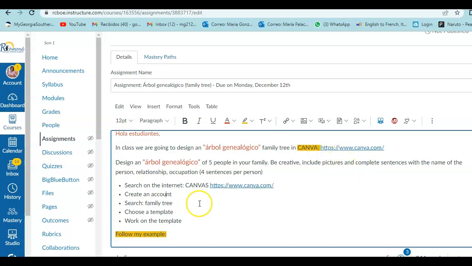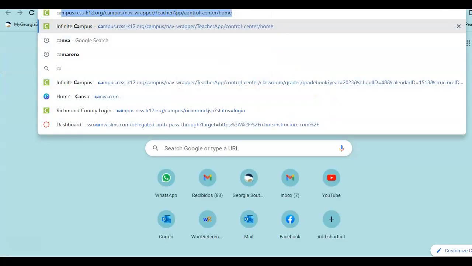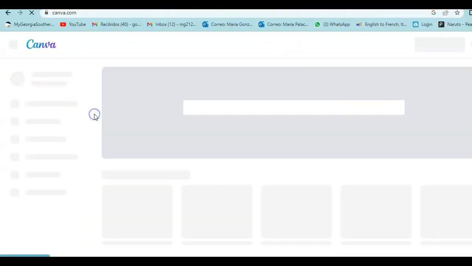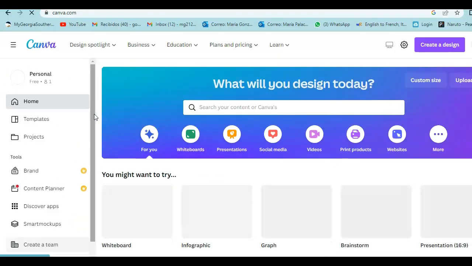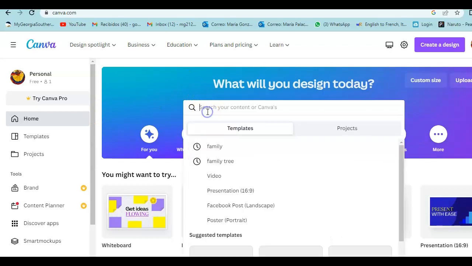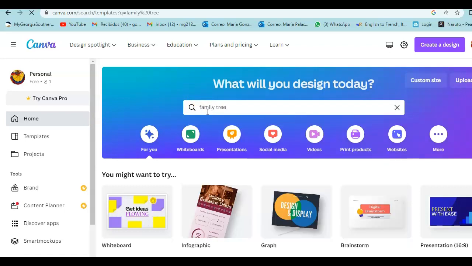So the first thing that you need to do is to search on the internet, Canva, or you can just click directly here. So let's go to the internet, Canva. You select this option. I already have an account, but you need to create an account, and once you do it, you are going to see what you are seeing right now. So here you are going to click family tree. You're going to choose that.